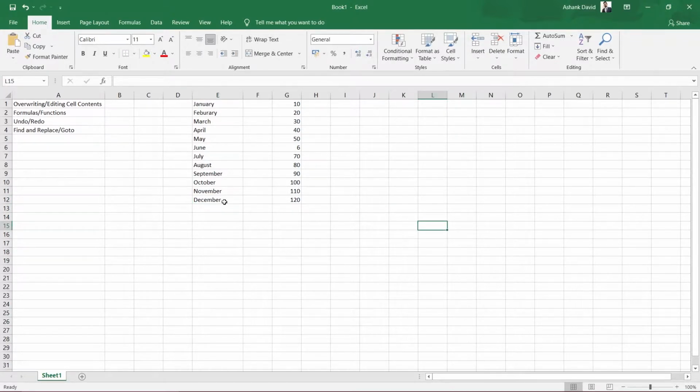So this is how you can just overwrite or edit a cell in your worksheet. Now let's move on to our other topic, which is formulas and functions. What are formulas and what are functions? Basically, functions are nothing but the predefined formulas that Excel provides you.